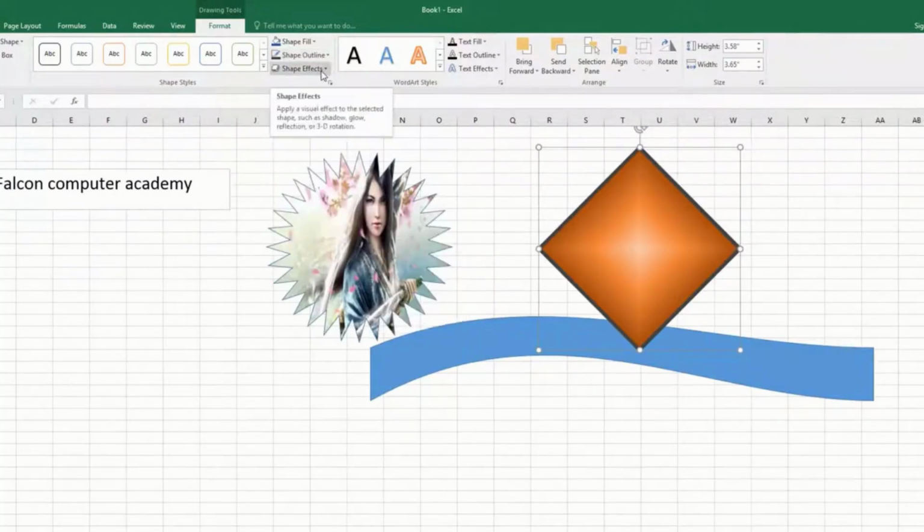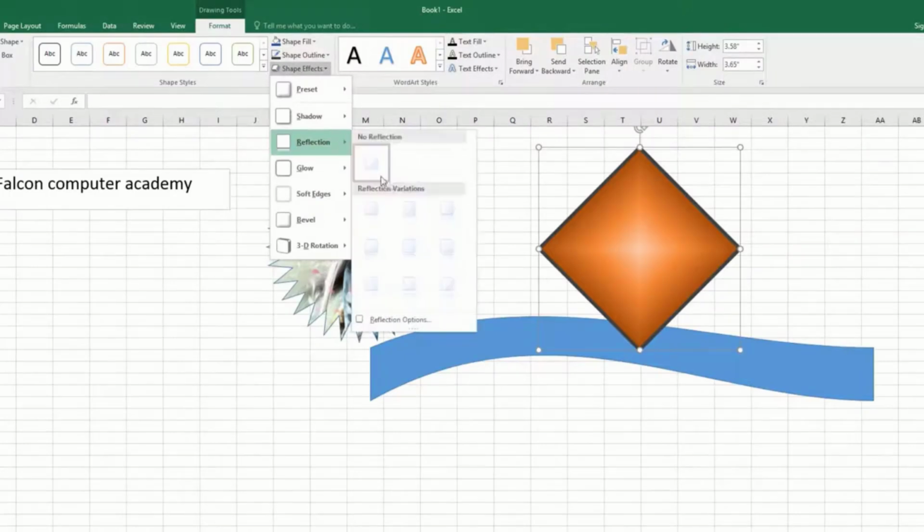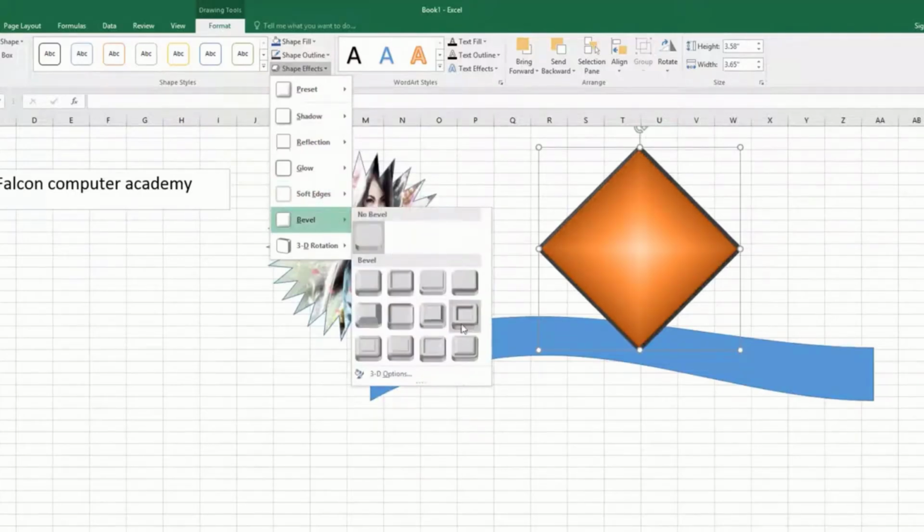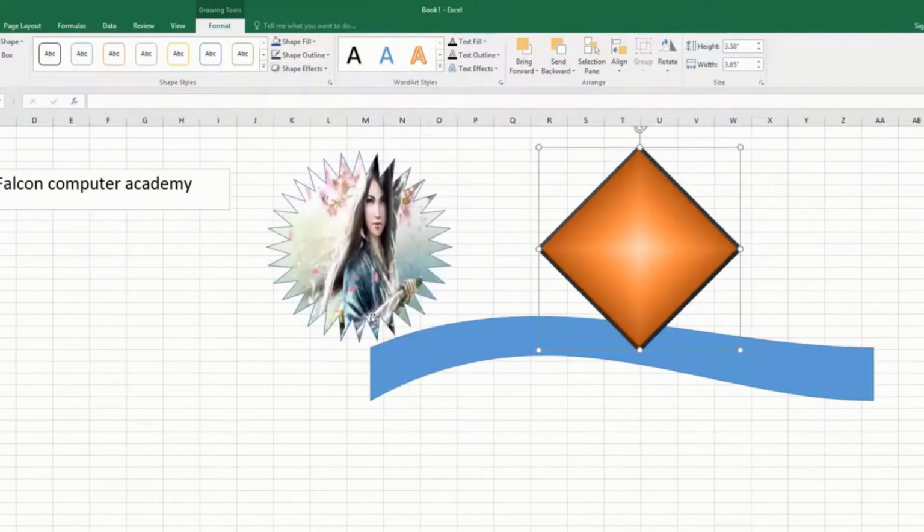After that, we have shape effects. By clicking here, you can apply any effect you want, such as reflection, shadow effects, bevel, emboss, and various other types of effects. Whatever effect you want, you can apply it here.